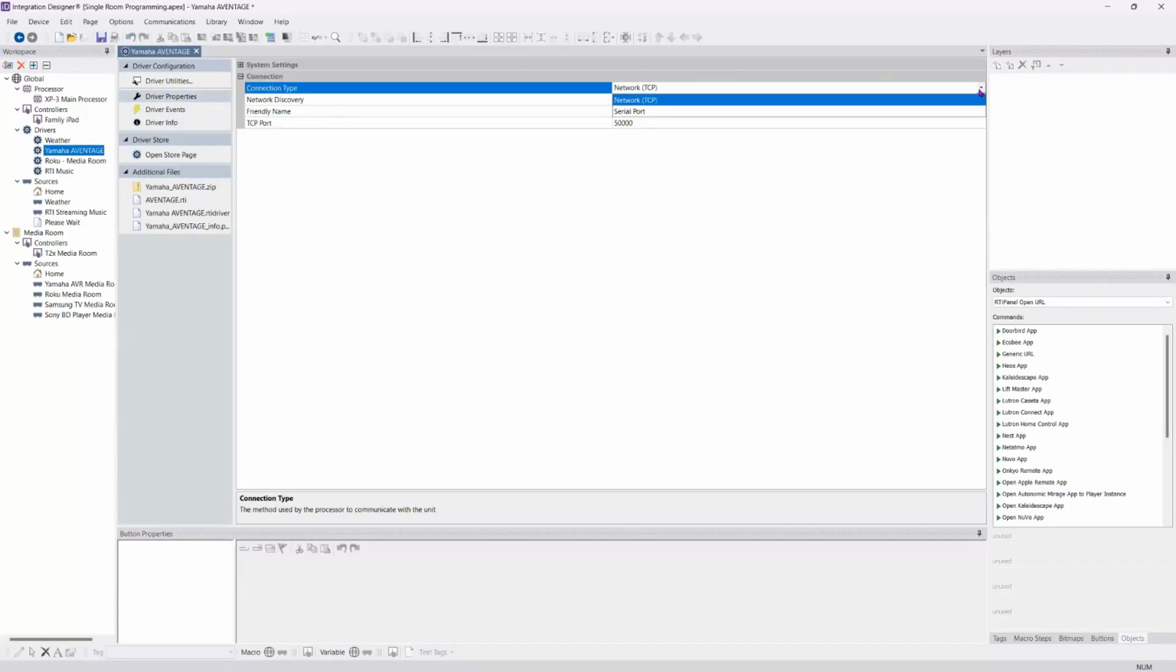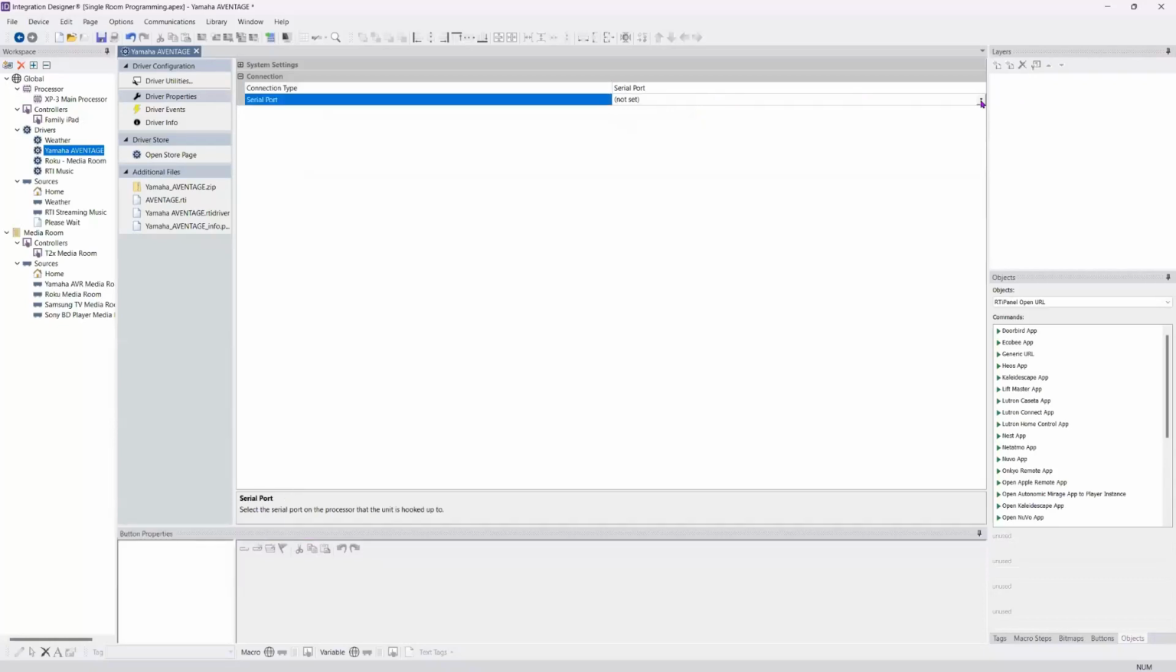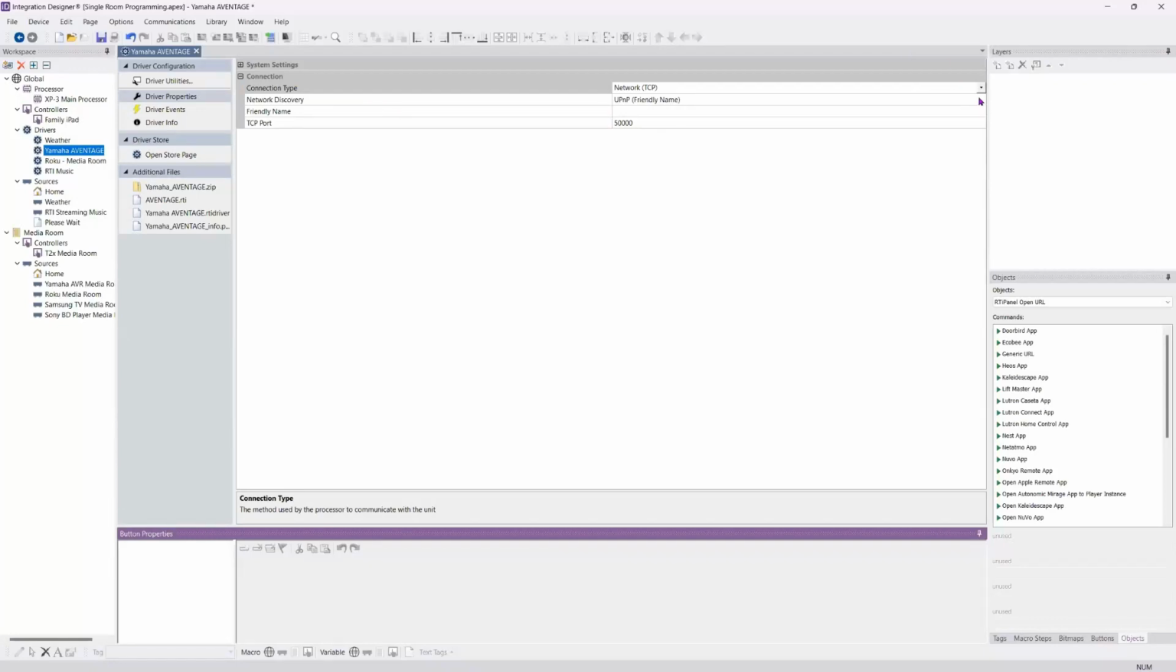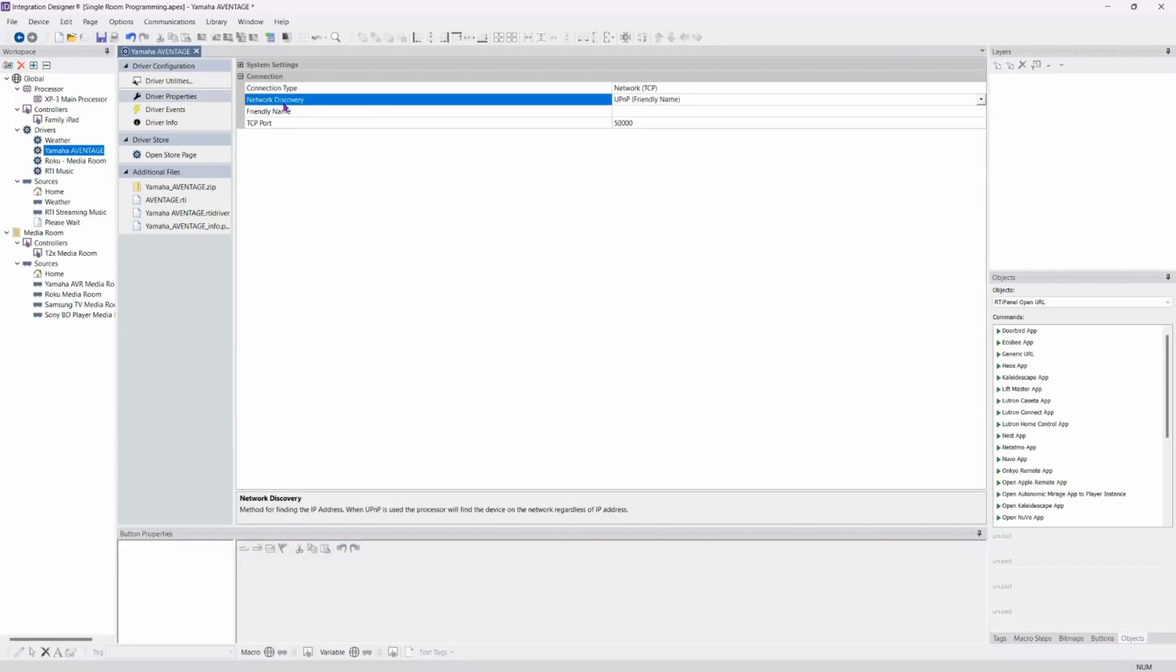The connection type can either be serial or network, TCP. So if I chose serial as an example, it says, okay, which serial port do you want to use? Well, I could use RS-232 port 1. That's the RS-232 port on the processor. If I was going to use network, which is great, then how is the processor going to find the device on the network? Well, it's either going to be UPnP or a static entry.